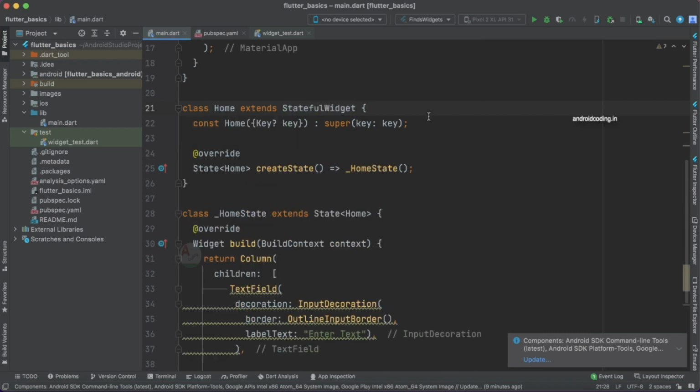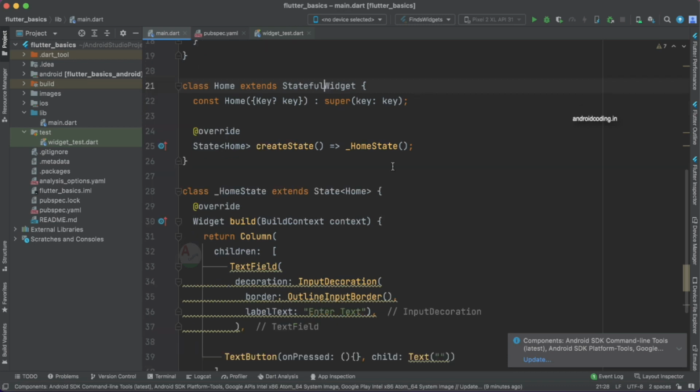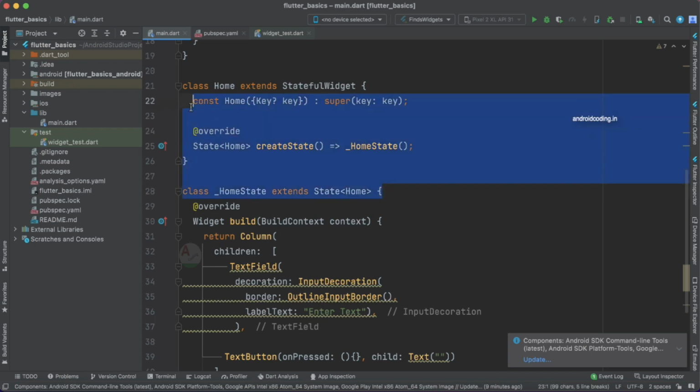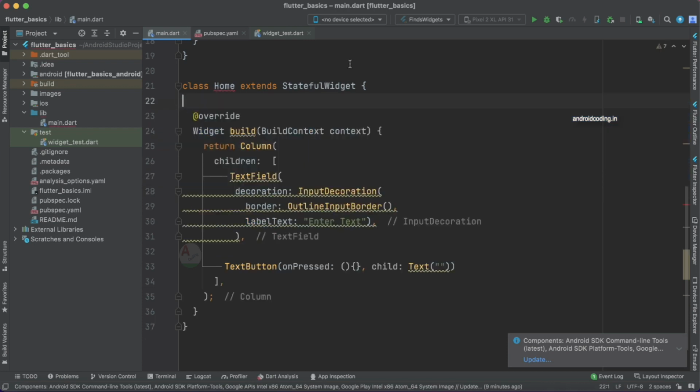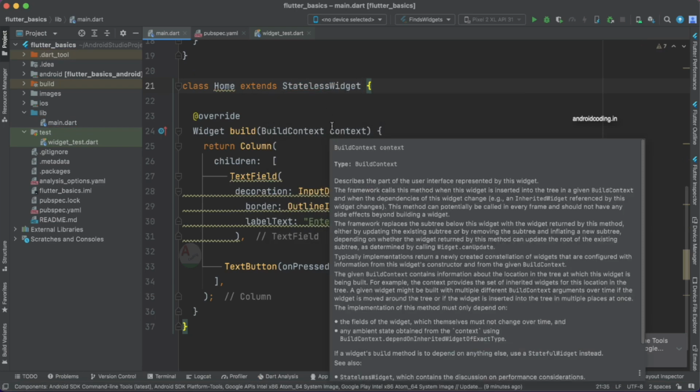It will convert your existing stateless widget to a stateful widget, and when you want to go back to the stateless widget you can just remove these implementations, and it will be converted back to a stateless widget. You can just make it a stateless widget again by specifying StatelessWidget here, and our widget will be back to a stateless widget. So now let's continue with our vlog.